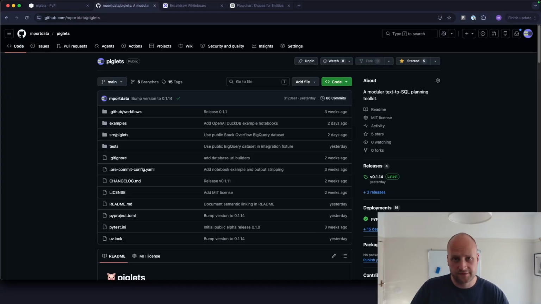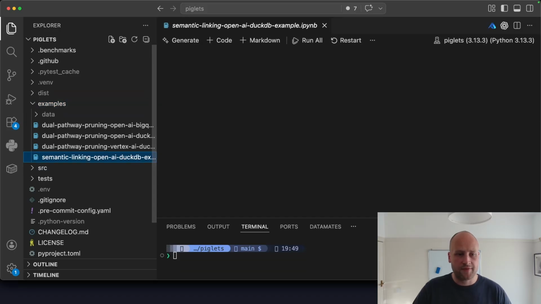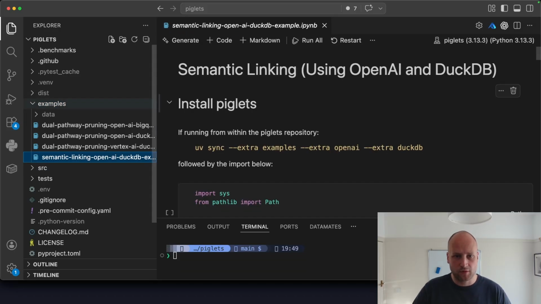For the rest of this video, I'm going to be using an example that is in a Jupyter notebook which can be found inside the examples directory of the piglets repository. To find that, just go to github.com/importdata/piglets and then clone the repo locally if you want to follow along. So now that I've got a clone of the repo locally, I'm going to go into the examples directory and open the semantic linking example.